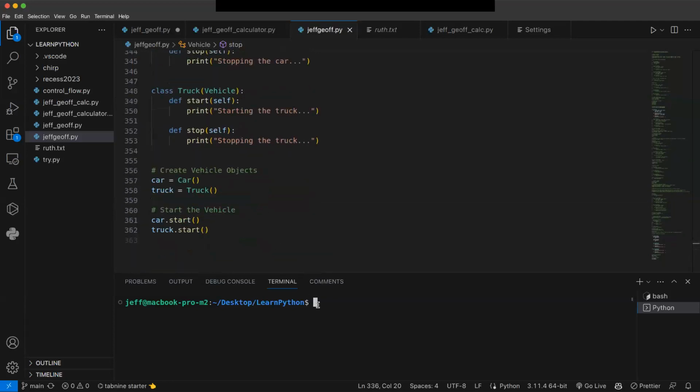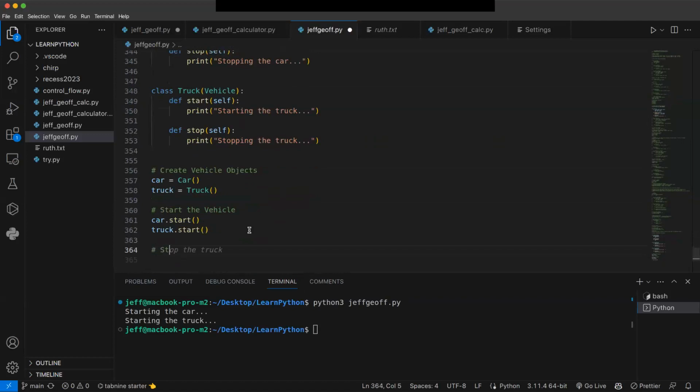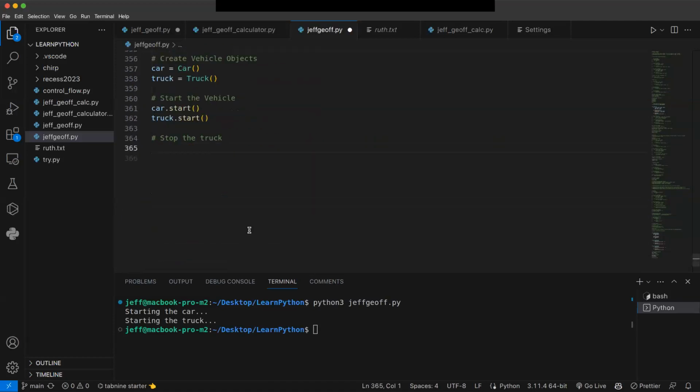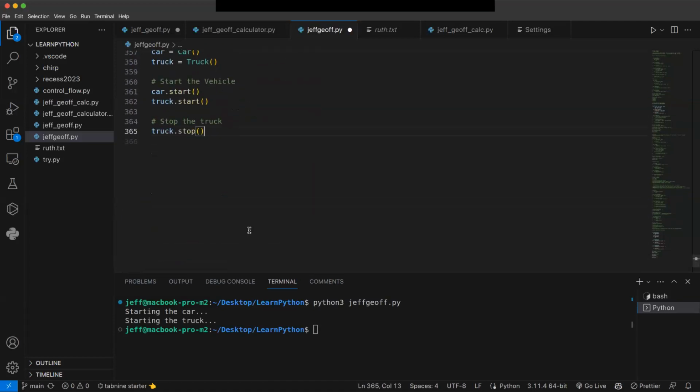So now let's try to run that. Car started, truck started. Yeah, I think that's super cool. Let's try to check if it stops. Stop vehicle, then car.